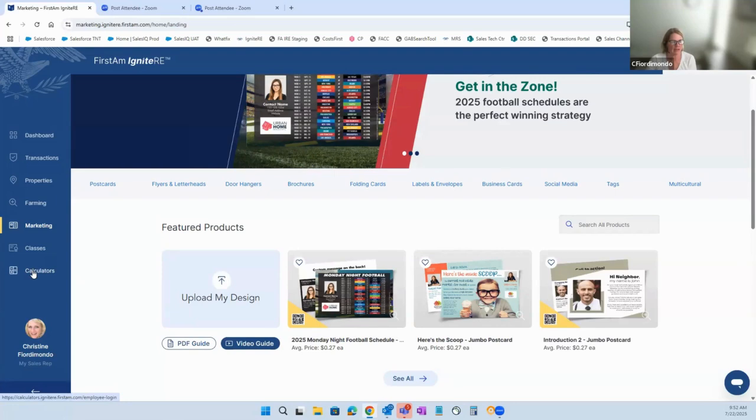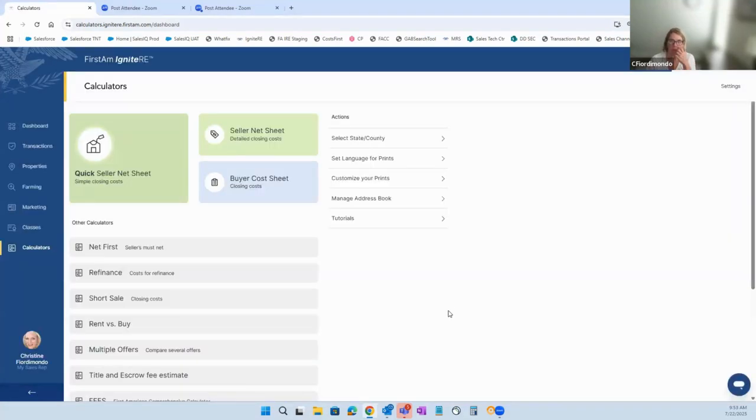And then last but not least, this last one here is calculators, and this is just a net sheet application. So we have multiple calculators that you guys can use. If you're not familiar or if you use another application, and if you're going to work with First American, I highly recommend getting in and taking a look at calculators, because what is nice about calculators is it connects to our First American comprehensive calculator, which plugs in the exact fees that you would have if you have this transaction at First American. So there's a seller net sheet, there's a buyer closing cost sheet, there's a net first.